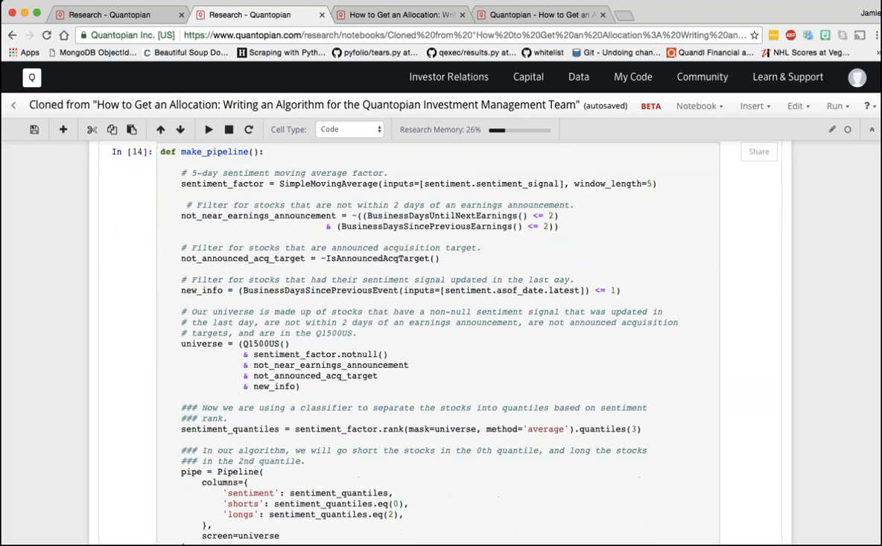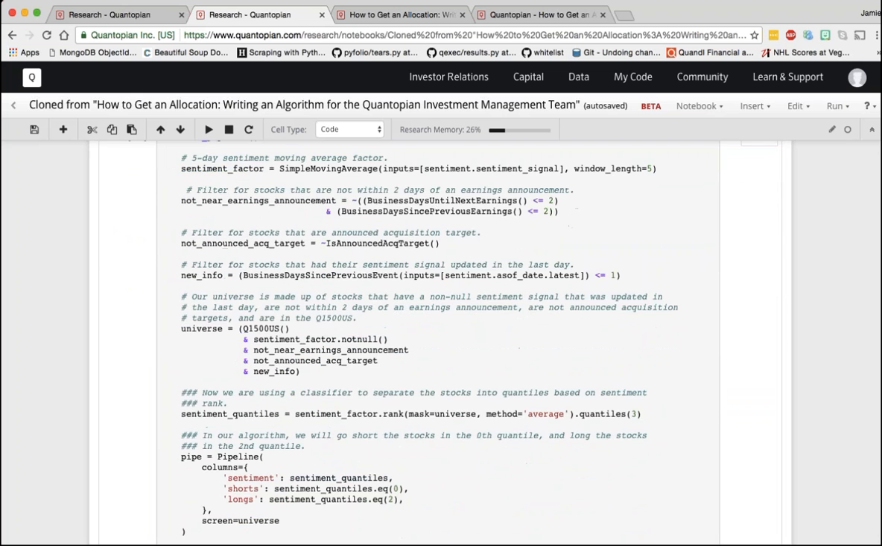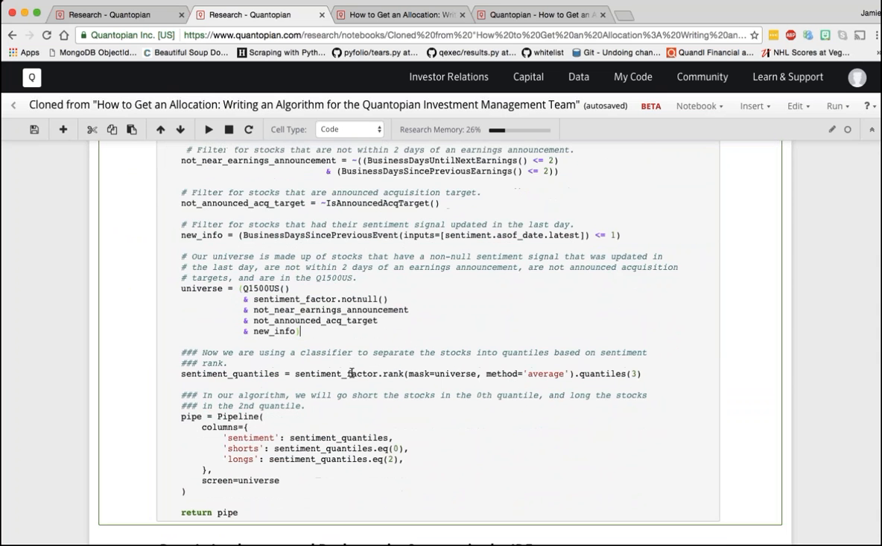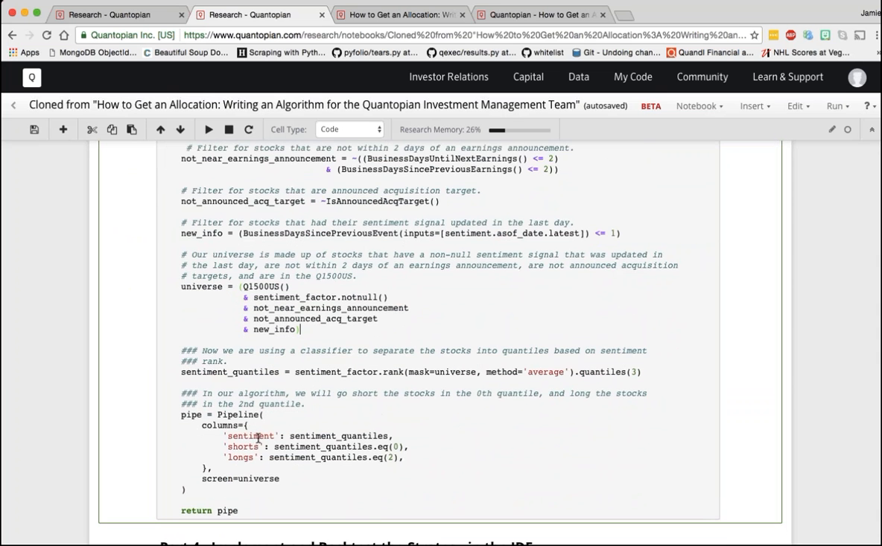I'll quickly go over the changes I made to the pipeline. Our pipeline earlier was everything down to here, but I'm redefining the pipeline now to use quantiles on top of the rank.